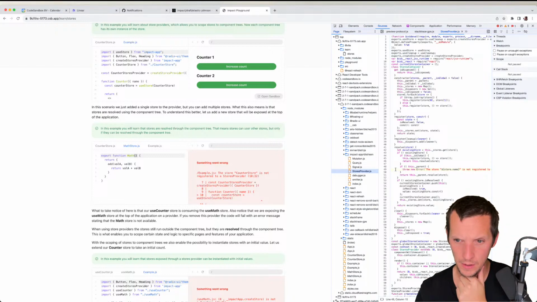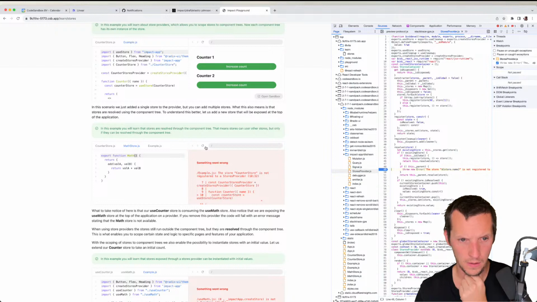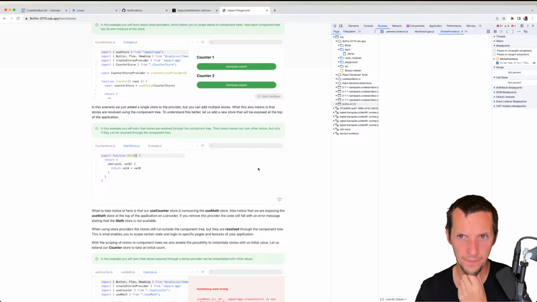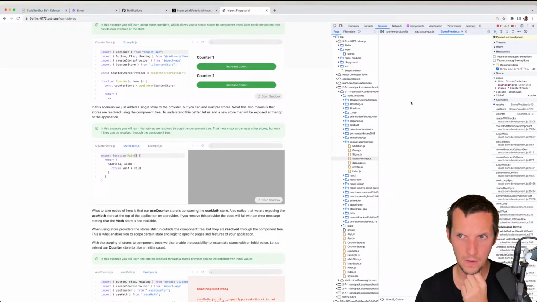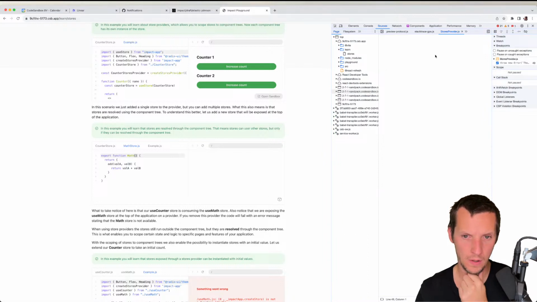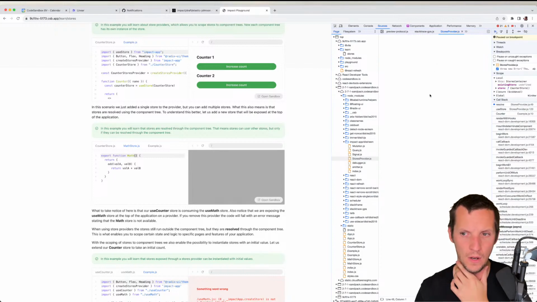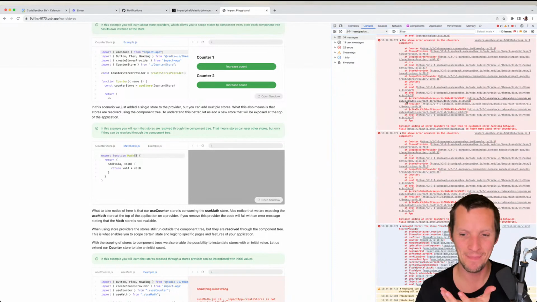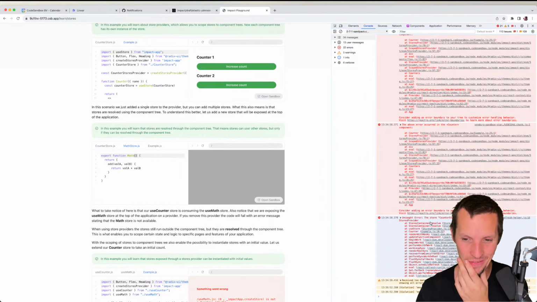I want to take a look at this. Refresh. Does this work? That didn't seem to work. Oh yeah, this is Sandpack. It doesn't really work.